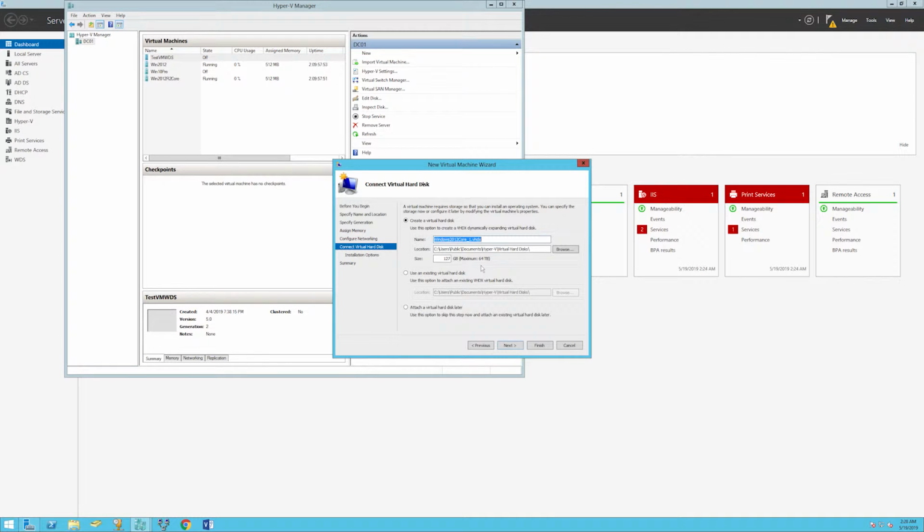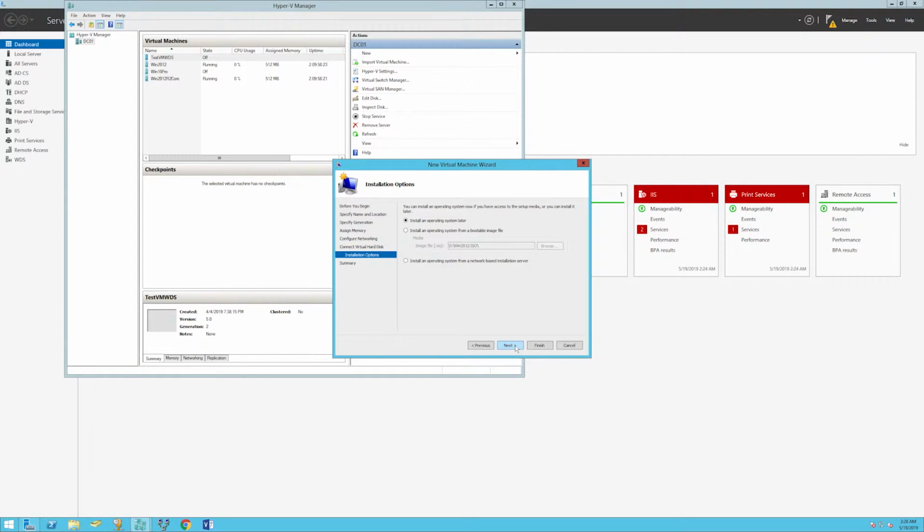Next, it will make a VHDX with the same name I have created, a virtual hard drive, and I'll specify the size of this hard drive, 50 gig. It will save to this location, that is the default one. I'm okay with that. Otherwise, if you like to save it to some other place, you can do so. Go ahead and click next.